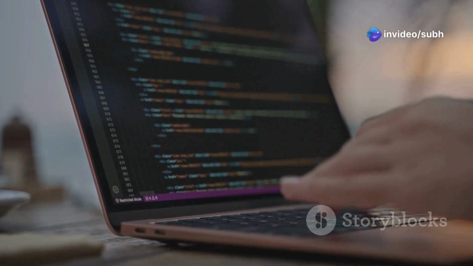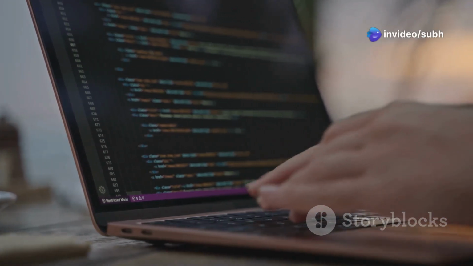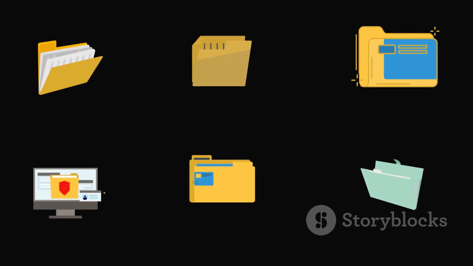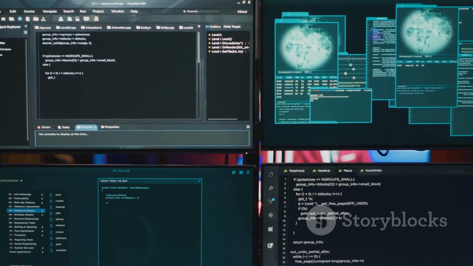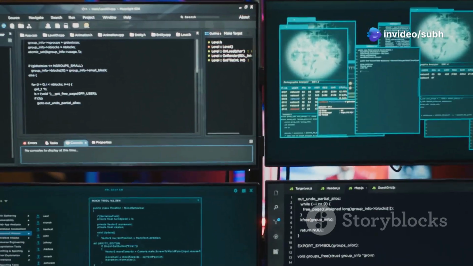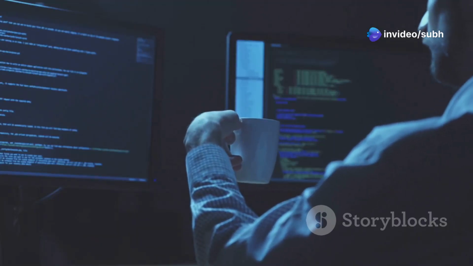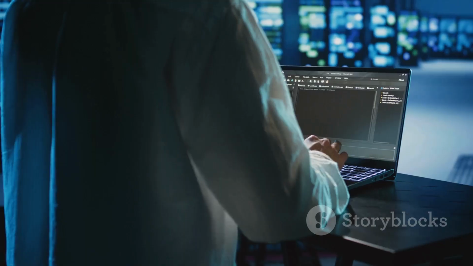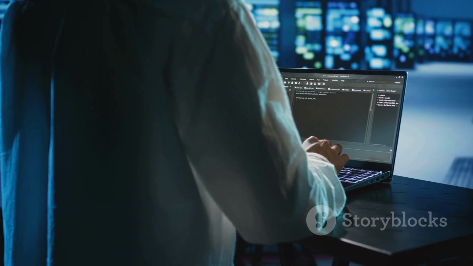Let's start with a classic, creating a simple Hello World app. Open up the project folder you just created in your code editor. You'll see a bunch of files and folders, but don't let that intimidate you. The most important file for now is App.js. This is where you'll write the code that will be displayed on your app's screen. Open it up and you'll see some existing code. Go ahead and delete everything and replace it with the following.